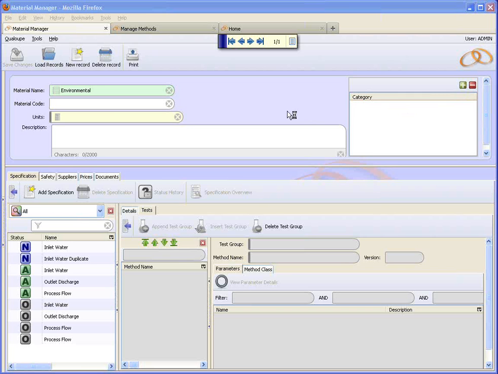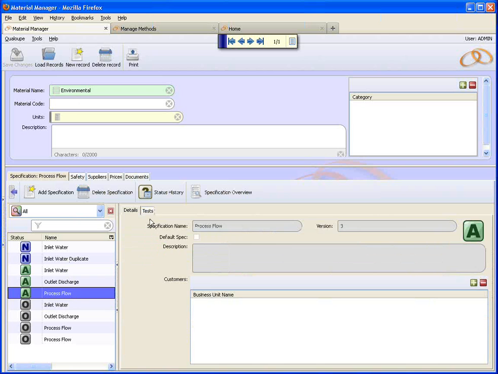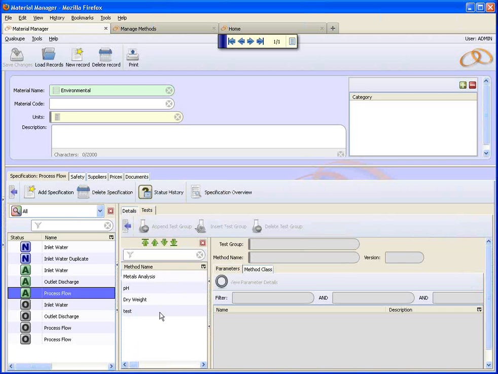Welcome to the Qualoupe class, and in this class we're going to have a quick look at how to manage your methods and specifications once you've been using them for a while and you need to make some changes. So we're looking at the material manager here. This material has got 3 specifications on it. So if I highlight a specification, you can see I have some tests, some test methods on it.